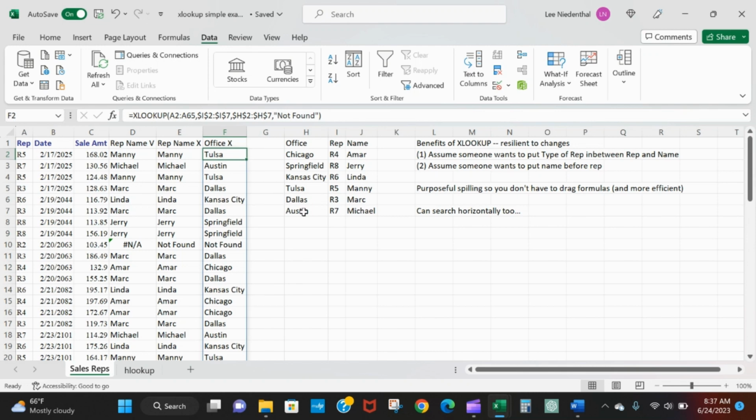XLOOKUP was introduced to Excel in 2019. And if you're anything like me, you're a little bit stuck in your ways, especially if they're working, and you're still using VLOOKUP and HLOOKUP. Those are great formulas. I'm going to go over 4 benefits of XLOOKUP.